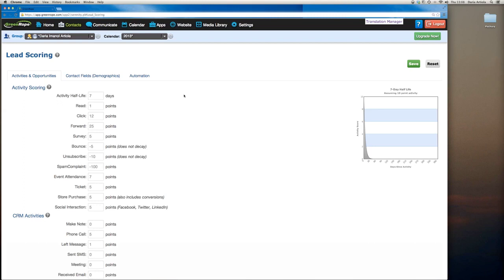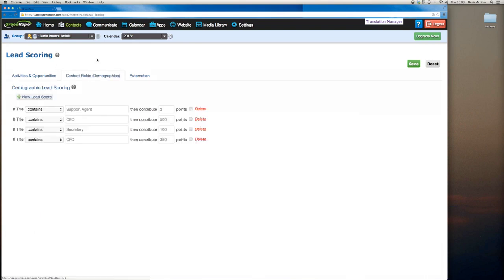All right. From there, we can move to the actual demographic scoring. So demographic scoring works differently in the sense that it's not assigned by activities or by CRM activities that you are managing within your contacts information, but more so this is all dictated by the data fields that you have for these particular contacts. So if someone is a support agent, for example, you'd give them a certain amount of points. If they're the CEO, you'd give them more points, or however you feel best represents your business.